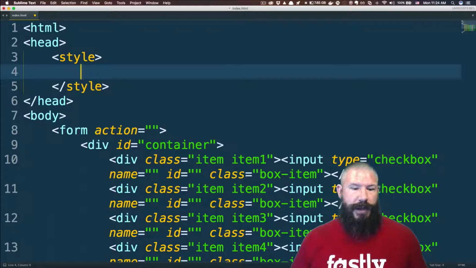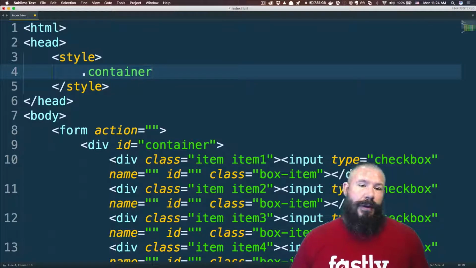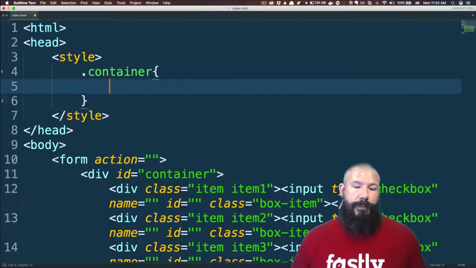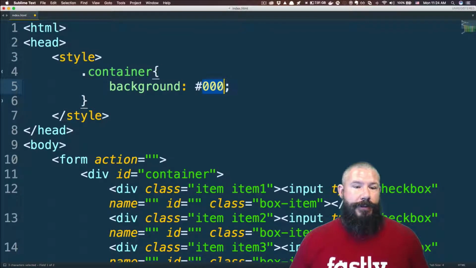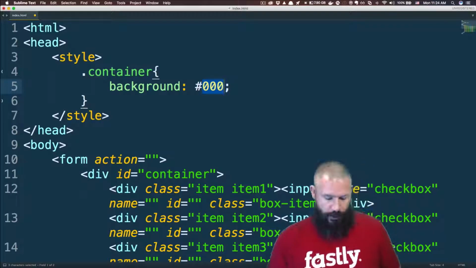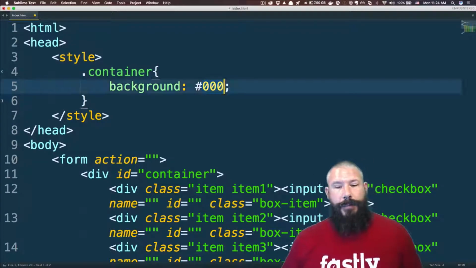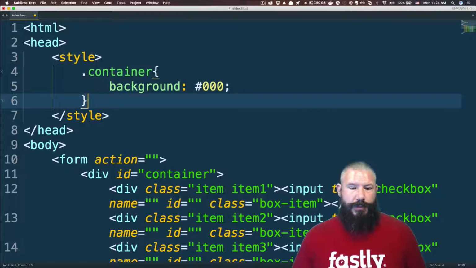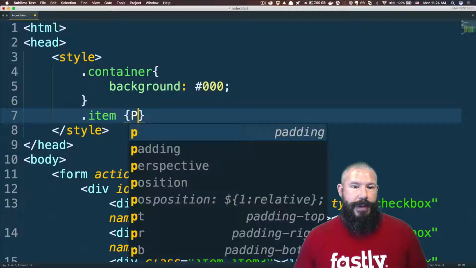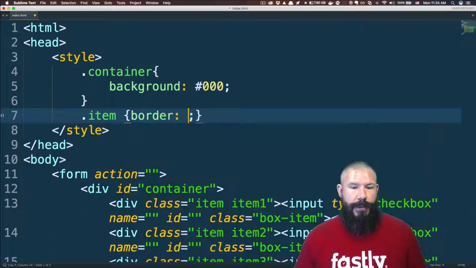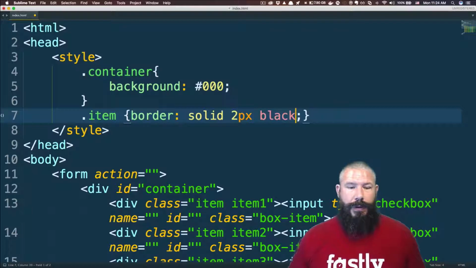So let's go ahead and style our container, and maybe for the container we want a background, so we can do something like bg and tab that out. So as you can see, now I can start to work with individual elements. Maybe we also want to specify in our item, let's give the item maybe a border, so we can do that by typing border, and we can say let's call it solid, 2 pixels and black. Very easy.